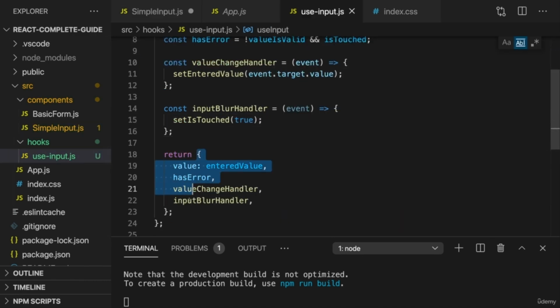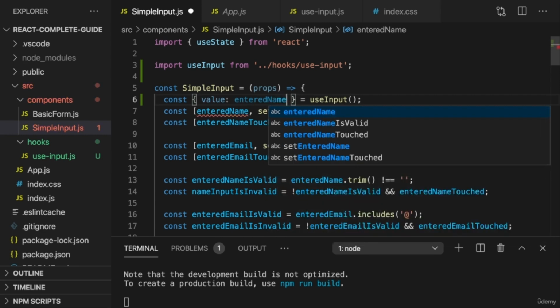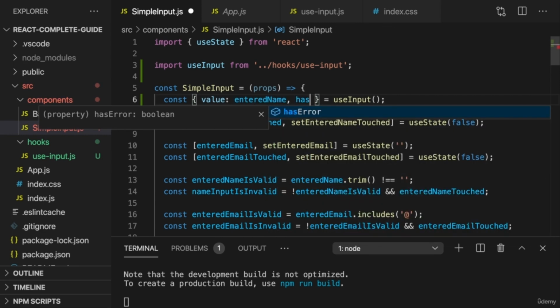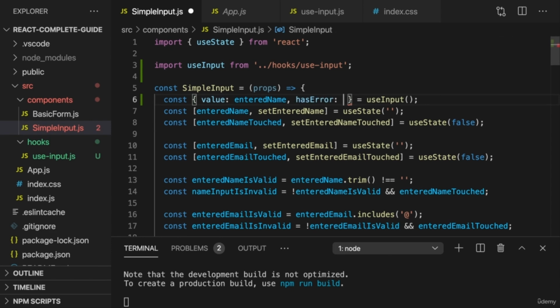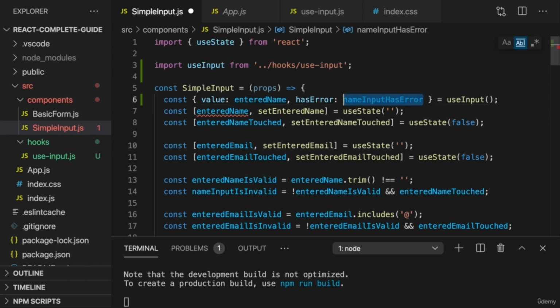useInput returns such an object. Hence, we can use object destructuring to pull out those keys from that returned object and store the values in brand new constants. So we can, for example, extract the value and then also assign an alias with the colon here and name this enteredName, and also pull out the hasError state and maybe name this nameInputHasError. Those aliases, of course, are up to you.